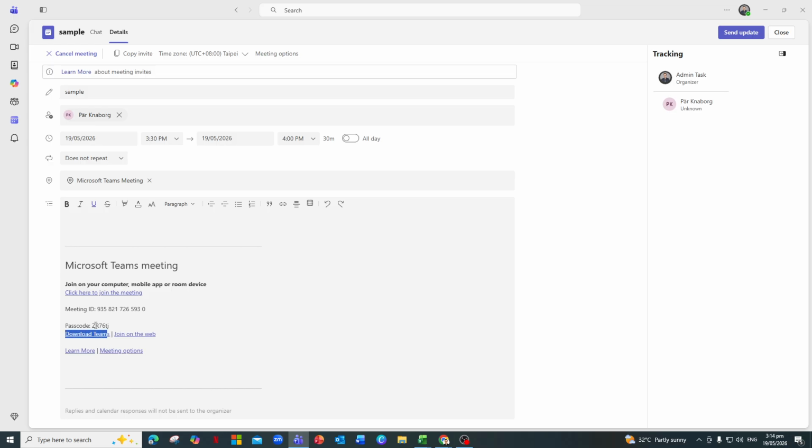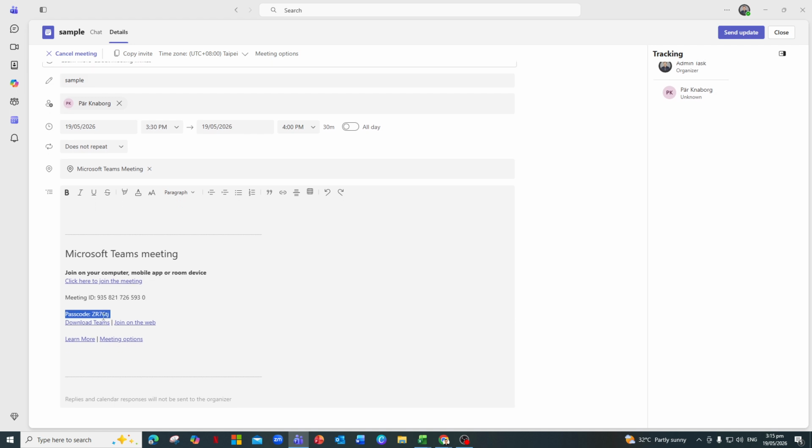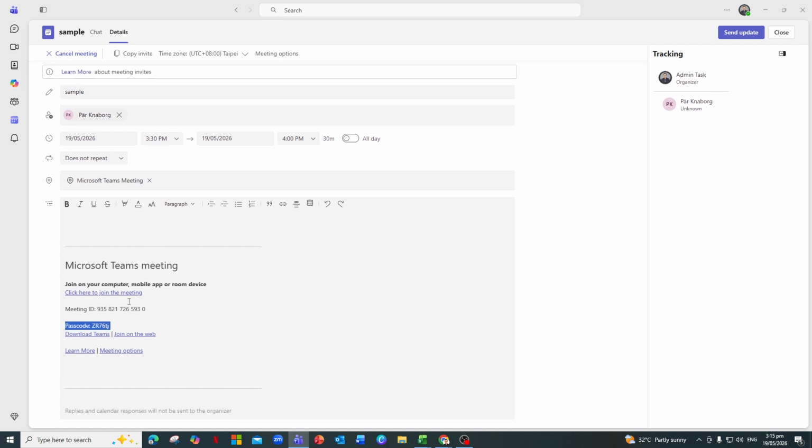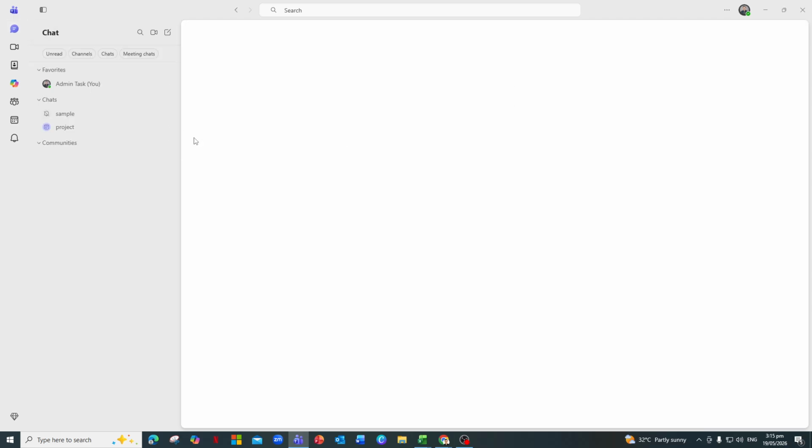Another handy method is through the chat associated with the meeting. If the meeting already has a chat thread, open the chat section in Teams, select the meeting chat, and look at the top where the meeting information appears. There is often a button there that lets you grab the invitation or copy the join link.